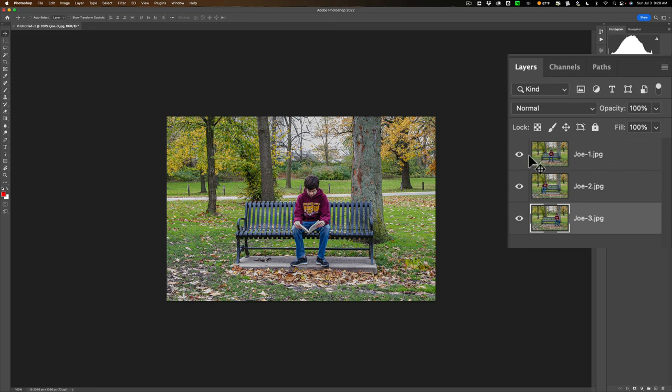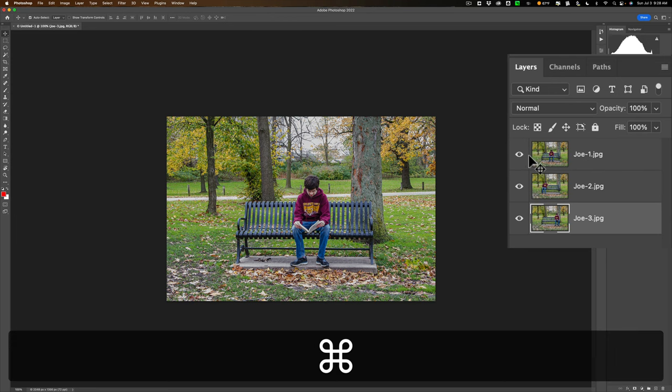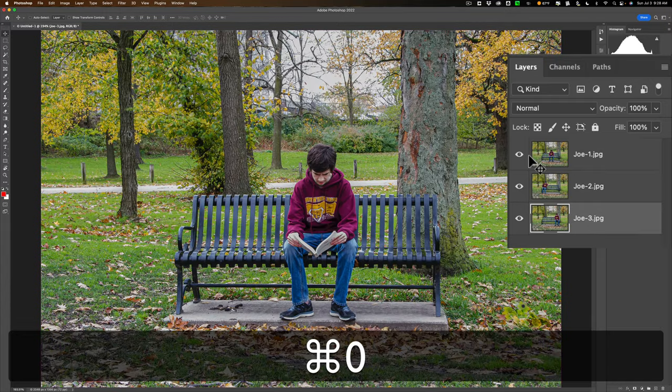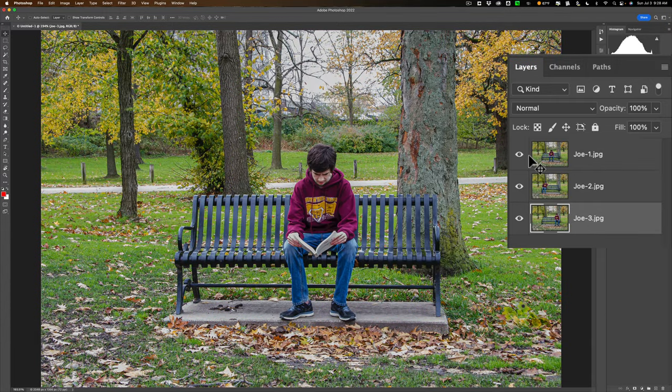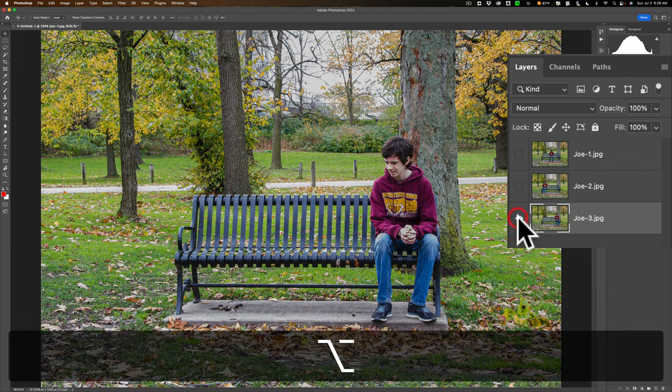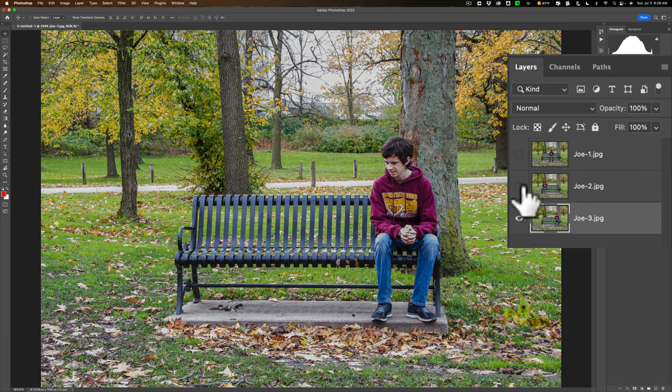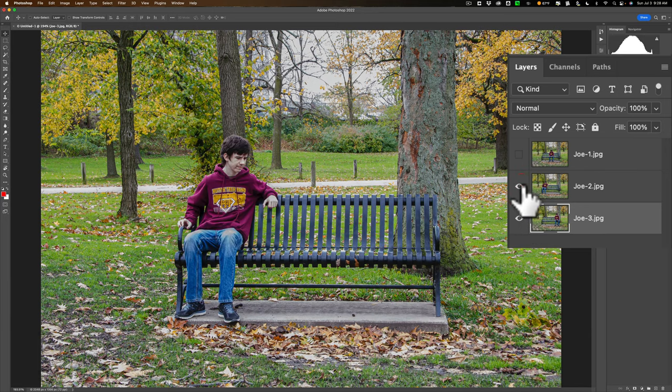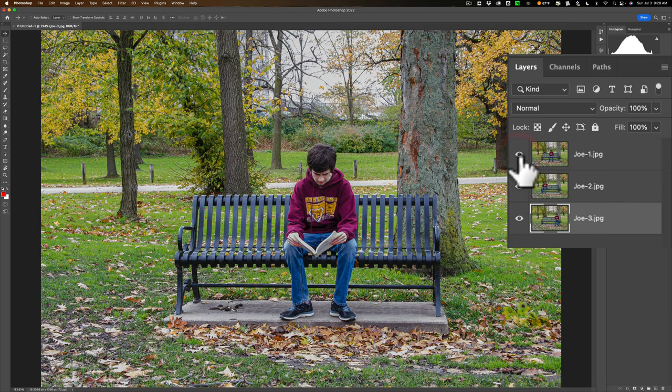Now I'm going to fit this to my screen by hitting Command 0 on my Mac. It's Control 0 on a PC, so it just looks bigger. So we have the three images, and it really doesn't matter what order they're in. The bottom image is him sitting on the far right. The image above that is him sitting on the far left, and the image above that is him sitting in the middle.